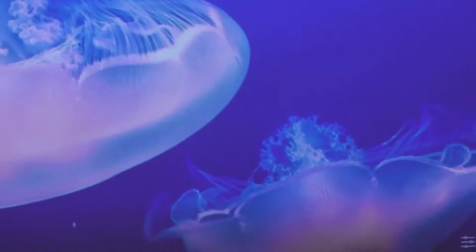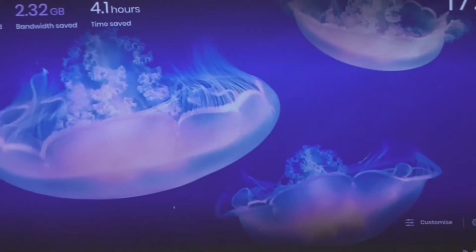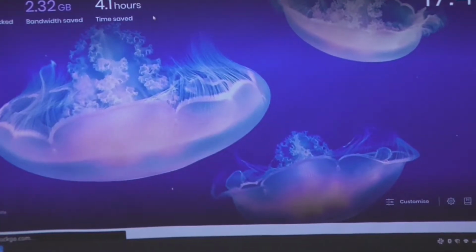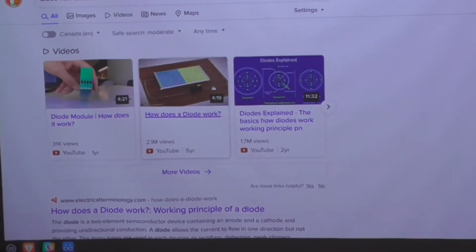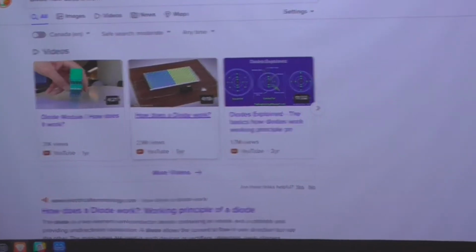No, not my email. Get out of there. Diode. How does it work? Let's see here. Come on. Jeez. Anyway, while I'm getting that to load. Images, quick.